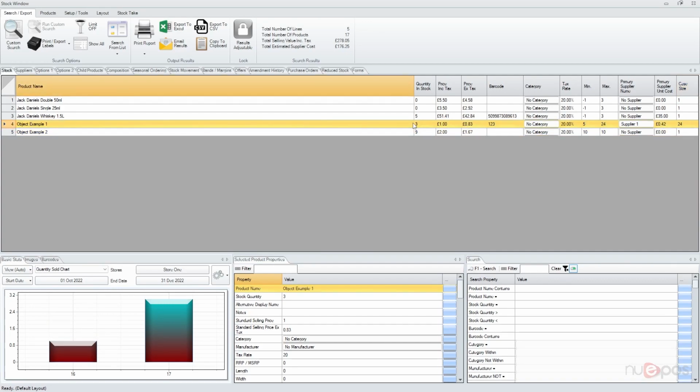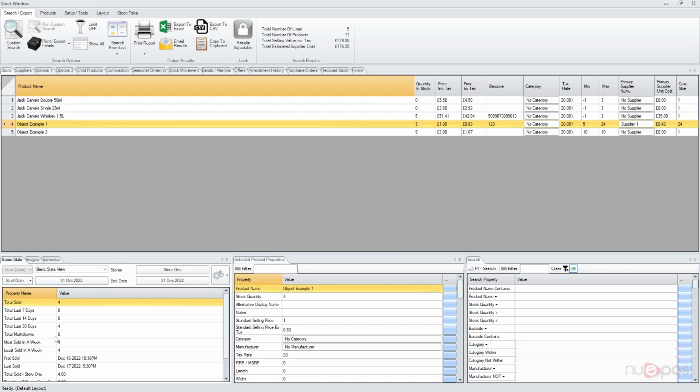A few things to be considering when you're working out your minimums and maximums is to look at the stats down here. You could look at this in a day view, month view, or anything like that, or a basic stats view. You know, the most sold in a week, the least sold in a week, 4 and 4 there. So you can say, well, should I have such a large number when the most I ever sell in a week is 4 and I order this every week? However, if your case size is 24, it wouldn't make much of a difference, I suppose.